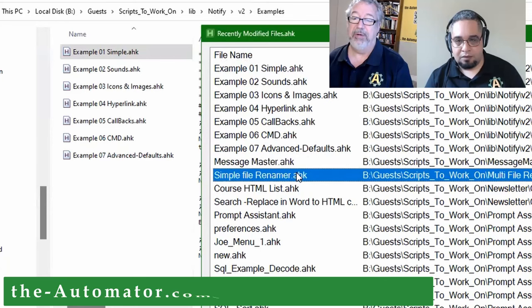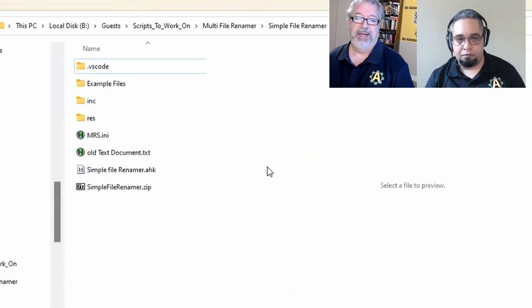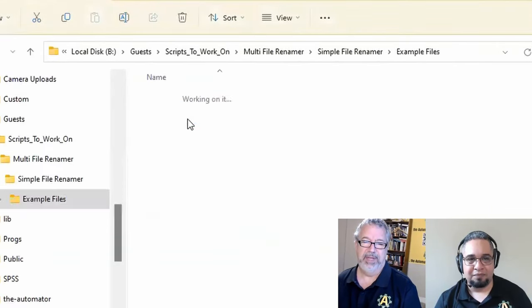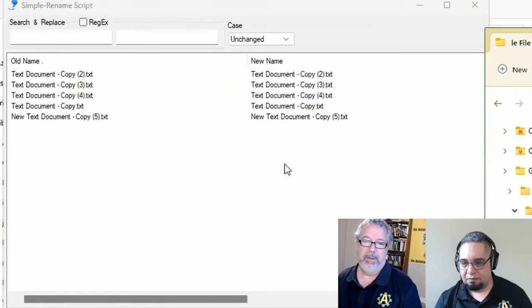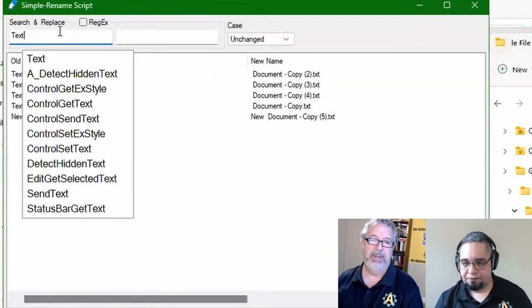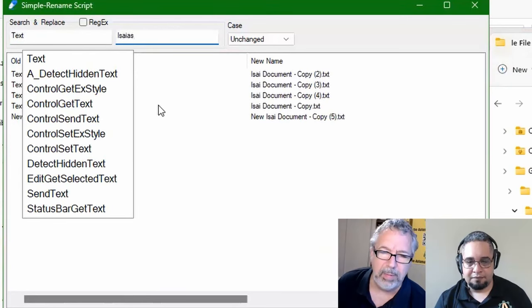Or the simple file renamer. Now this one, I did a video last week on it. I was surprised I hadn't actually done a video on it before. So when I rerun it, you can drag files in here. Let's see, I think I have some example files. So drag them in here. And if I wanted to say, replace text with Isaias. Oh, what happened to the S?